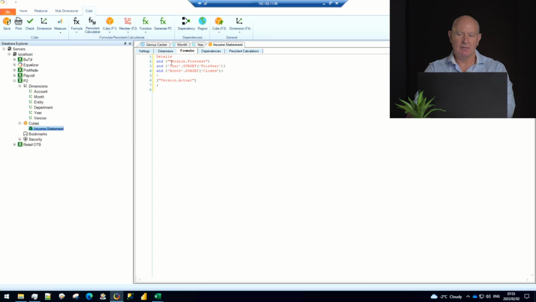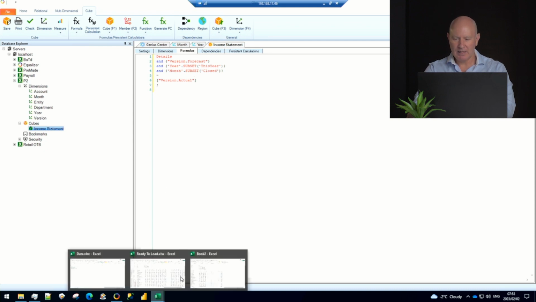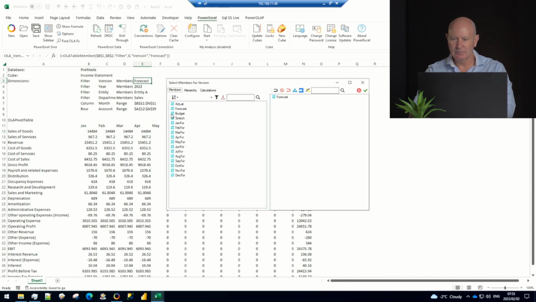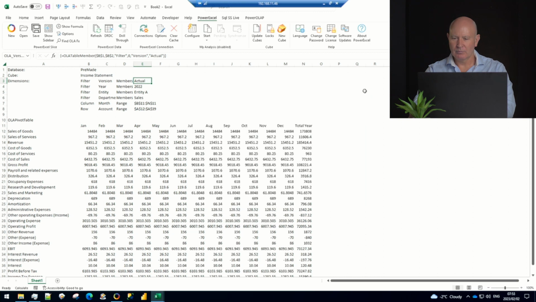And then I'm going to look at version forecast, right? I'm filtering on that. I'm filtering on year, this year, and I'm filtering on month close. And I'm saying, well, go and get the data out of the version actual. So I'm in version forecast, go and get version actual. What does that mean for the calculation? Let's go and have a look. So if we just have a look at these numbers here, this 1448, if I go to version actual, there it was. It came from version actual.